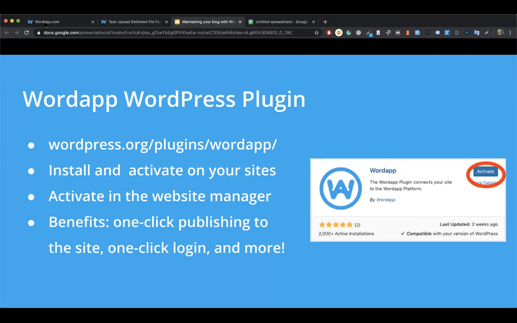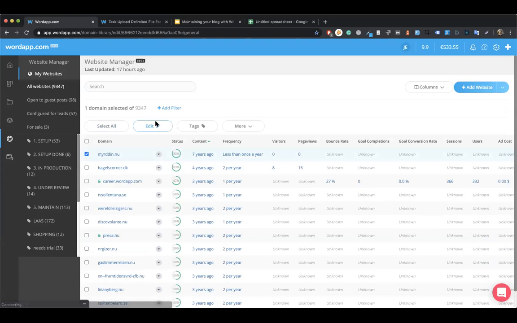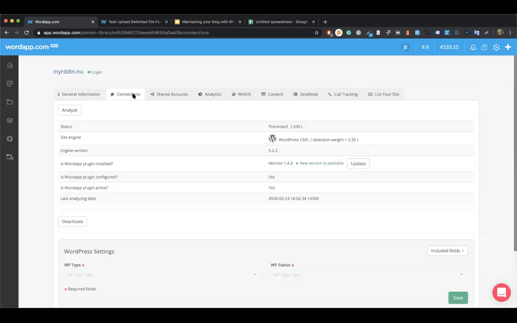I have WordApp open right here. So I'm in the website manager. If you open a website that you have added, you can go to the connections tab, and if the plugin is installed, you can click analyze. It will show that the WordApp plugin is installed, and if it is not activated yet, you can activate it from here as well, and that means that everything is working and set up correctly.